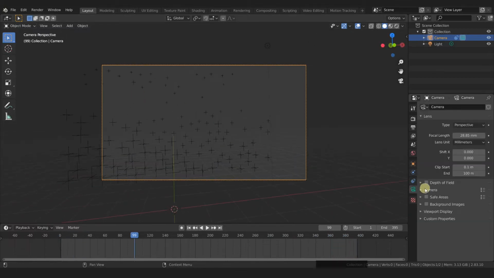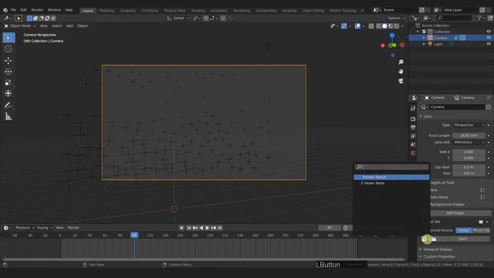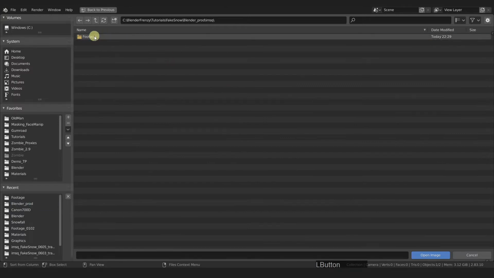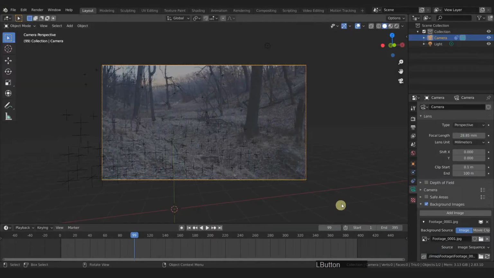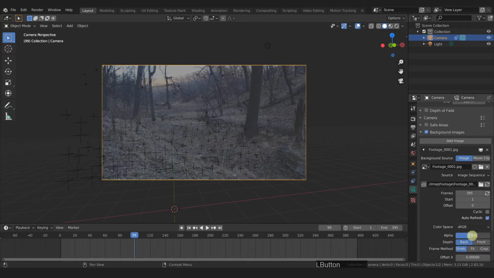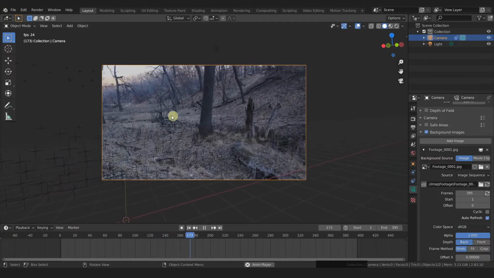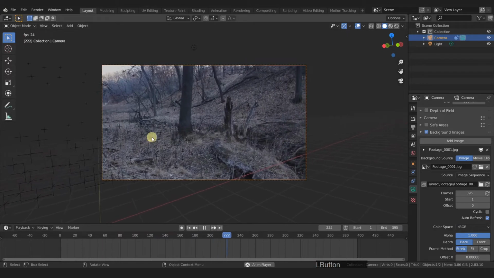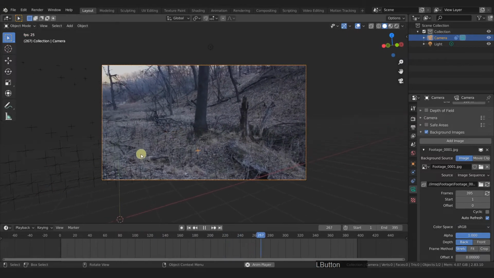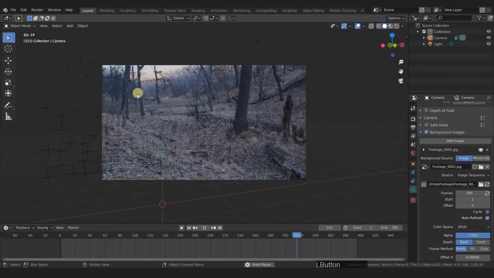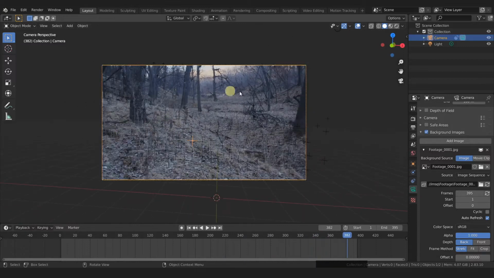If I come to my camera, go to background images, add an image, and then choose our footage, which is not there, so we actually have to open it up again. Image sequence, footage, there we go. Crank that alpha all the way up, and you can see our tracking markers are stuck to the ground and where we had our tracks placed. All right, that's pretty cool. So now let's add in the snow.